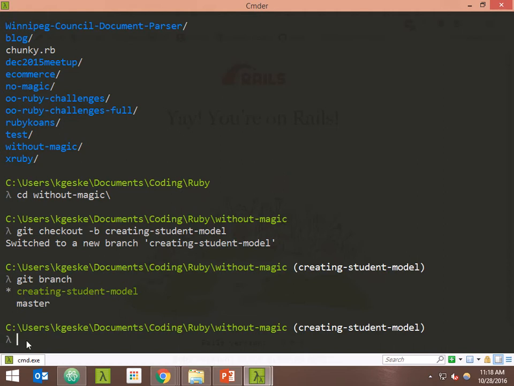Now I want to go and create that student model, so I'm going to run the Rails generate command. I'm not going to generate a scaffold like we've done in the past. I'm just going to generate the model all on its own, and the model is going to be called student. To begin with, I'm only going to give the student a single property, which is their name, and that will be a string, which will translate to a varchar in the database side of things.